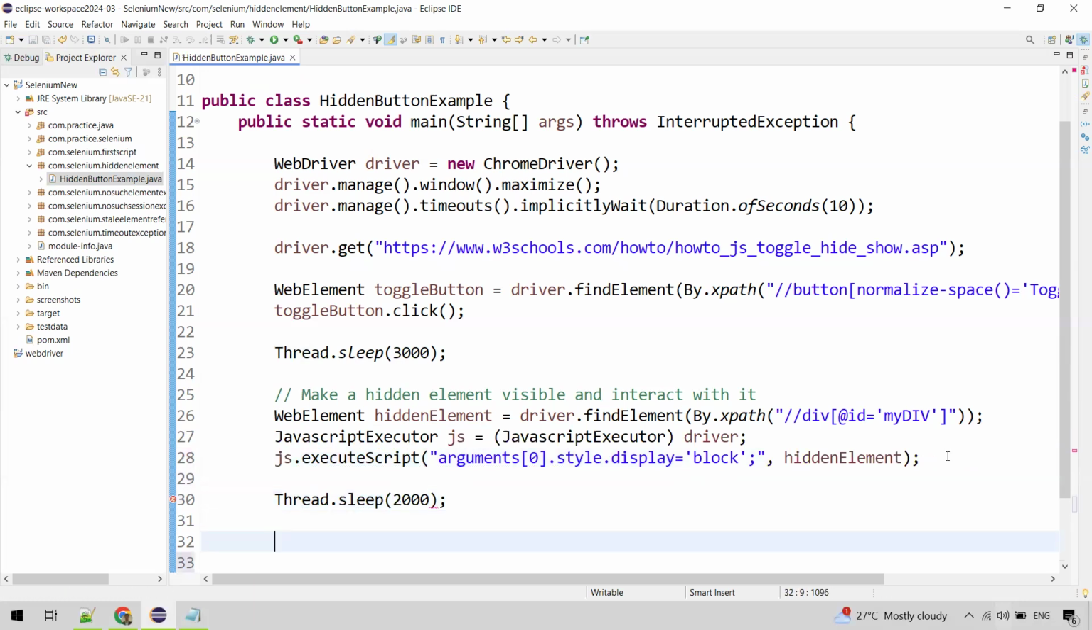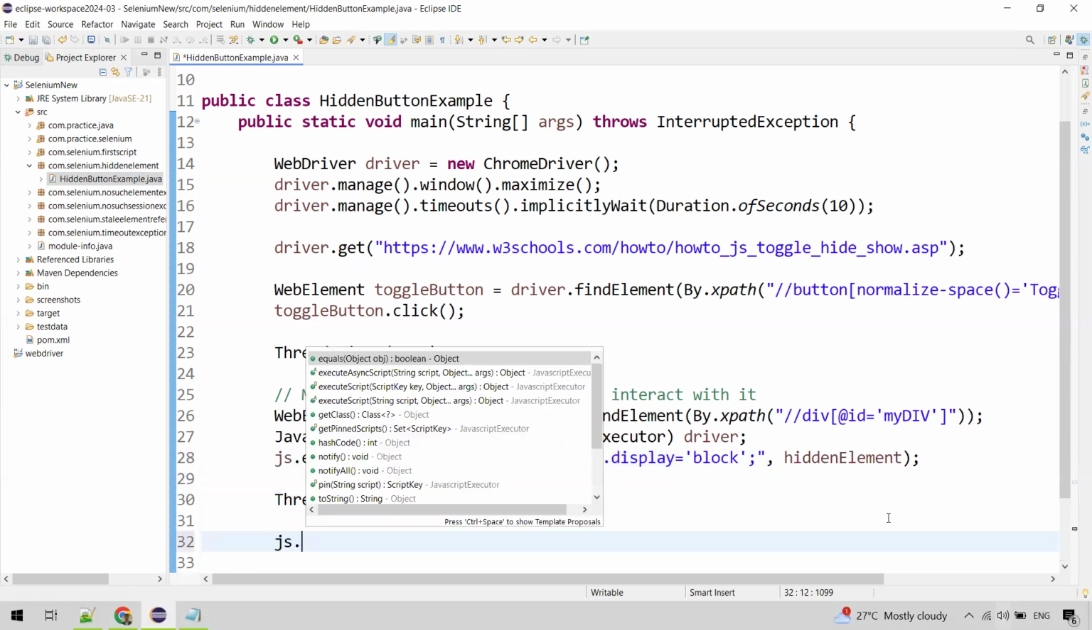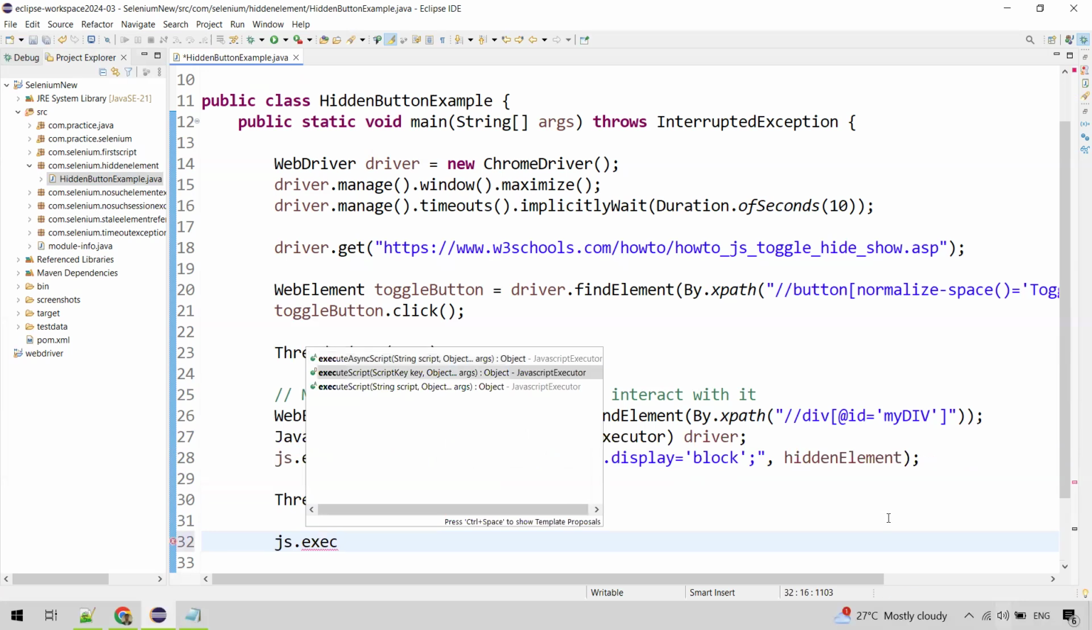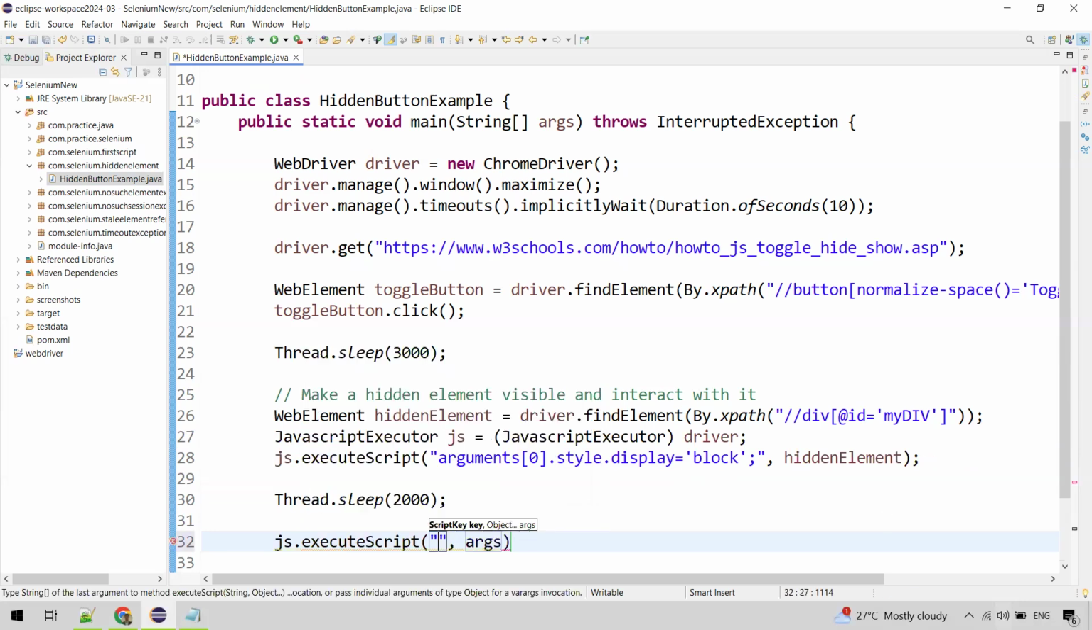I will wait for 2 seconds, and then again using execute script, if you wanted to modify some text, how can we modify it? It's a text box. So we want to modify the text, dot inner text equal to, and we can write our own statement here, whatever you want. I'll just say this is a newly set text.